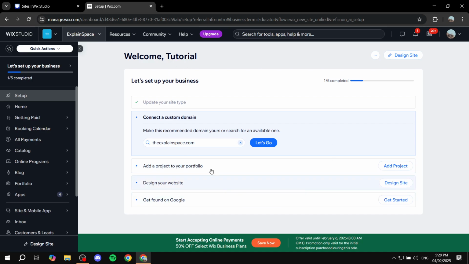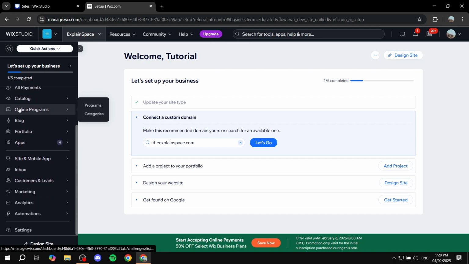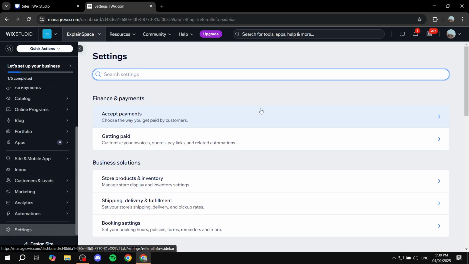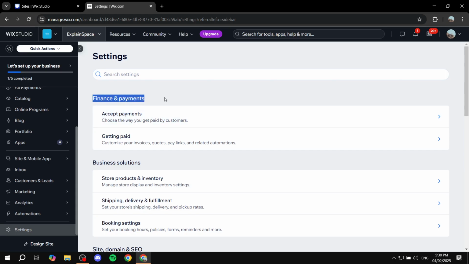But I'm just going to skip this entire thing and let you know exactly what you need to do. You are going to first set up the settings, or the most important settings when it comes to your Wix. So just going to scroll down from the left dashboard here and click on settings. This is going to allow you to set up more things, including the payment methods that you're going to set up.